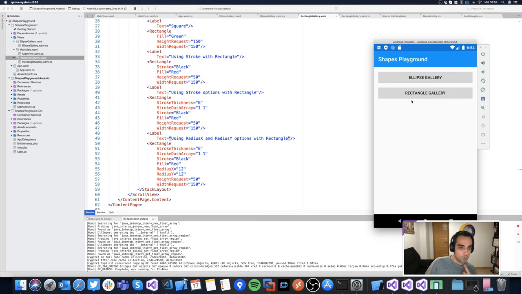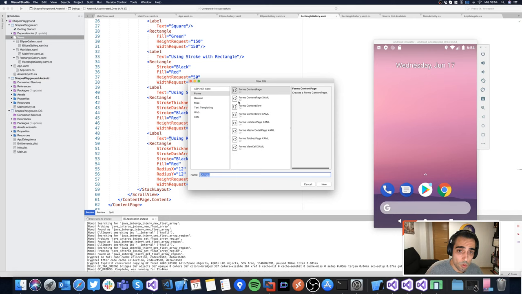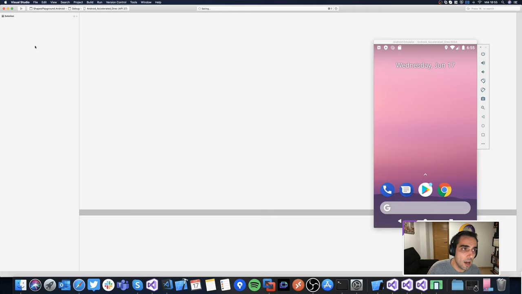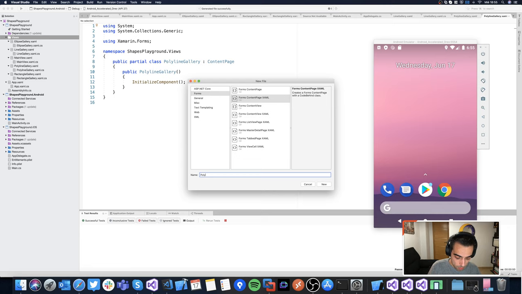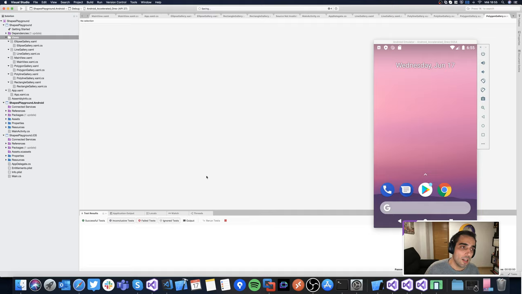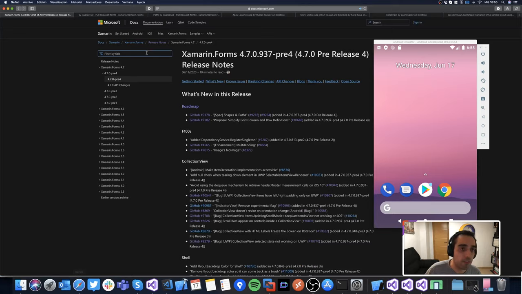Okay, let's continue with our basic stuff. I'm going to create new views, new content pages, to have a line gallery, a polyline gallery, and a polygon gallery, and of course we will also need a path gallery, which will be for later, but we need more options to clip views and other stuff. So let me jump into the shapes API.